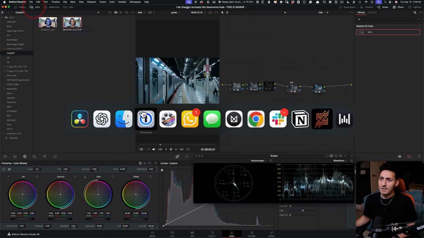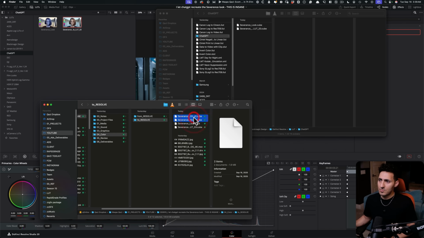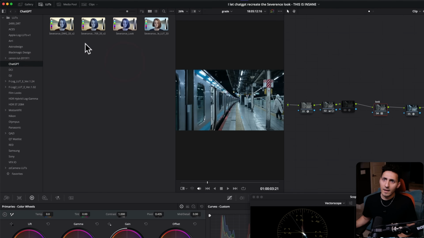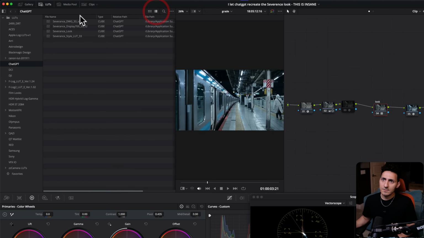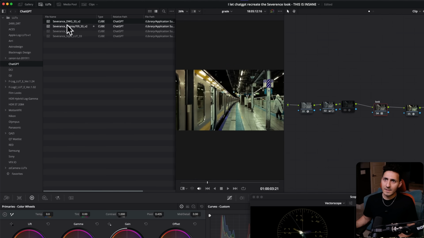So we're going to go under LUTs. We're going to go here. We're going to take the two new ones and bring them in. We're going to refresh. And we have, let's do this. So this one, double tap. I mean, I don't know what it's doing. Like, look at this.